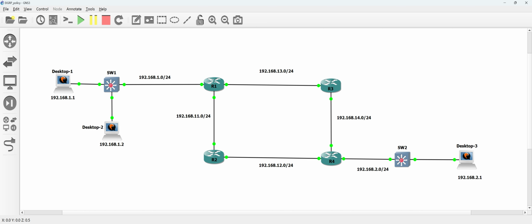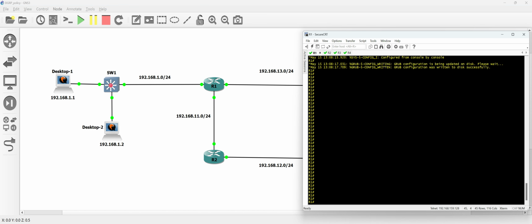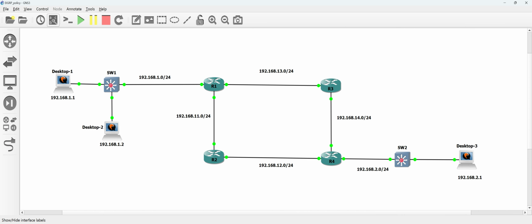All right, let's start. Let me start configuring the routers. This is router R1. Let me go inside the interfaces. Let me enable the interface, this one, so that we know which interface is configured for which network. Okay, I think it's clear.